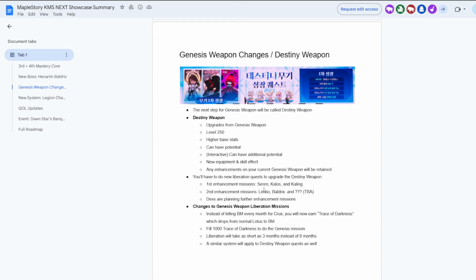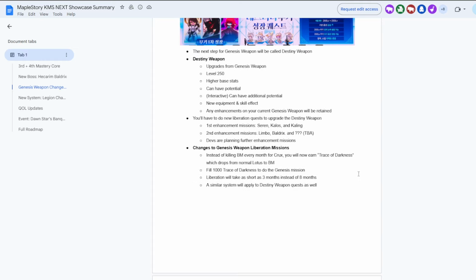And then the biggest change to Liberation and the Liberation questline is the fact that you only have to kill Black Mage one time. You only have to kill it for the initial quest to start the Liberation process, because the very first quest requires you to kill Black Mage. But after that, you get like a bar that fills up from any bosses past Lotus, I think it was. From normal Lotus to BM. So anything from Lotus to Black Mage, so basically anything that isn't a Grandis boss and isn't lower than Lotus.